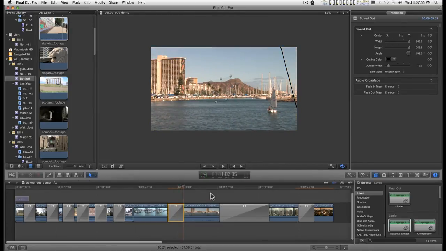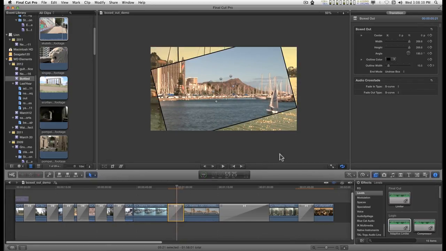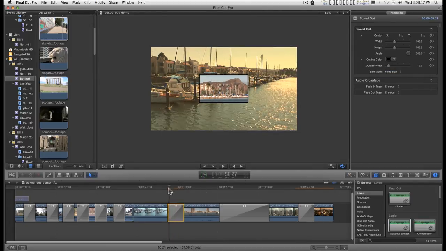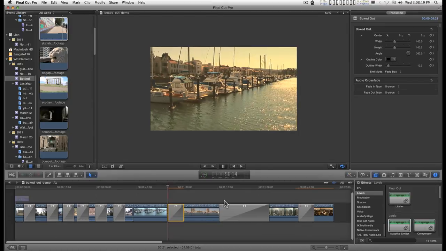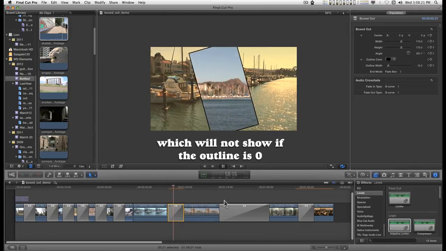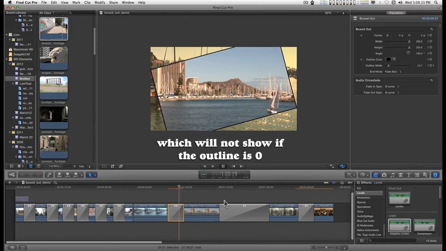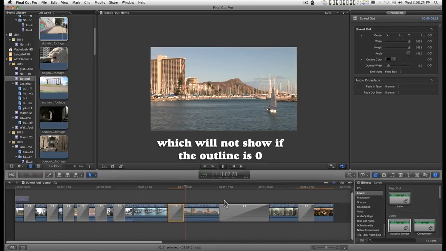It's pretty simple. Rest of the stuff, outline width, self-explanatory. If you don't want an outline, you can just drag it down to 0. There are two different modes. There's one that undraws the box and one that just fades the box out at the end, not at the beginning. It's always going to draw the box on, and then you can choose whether or not you want to undraw it or just fade gracefully.